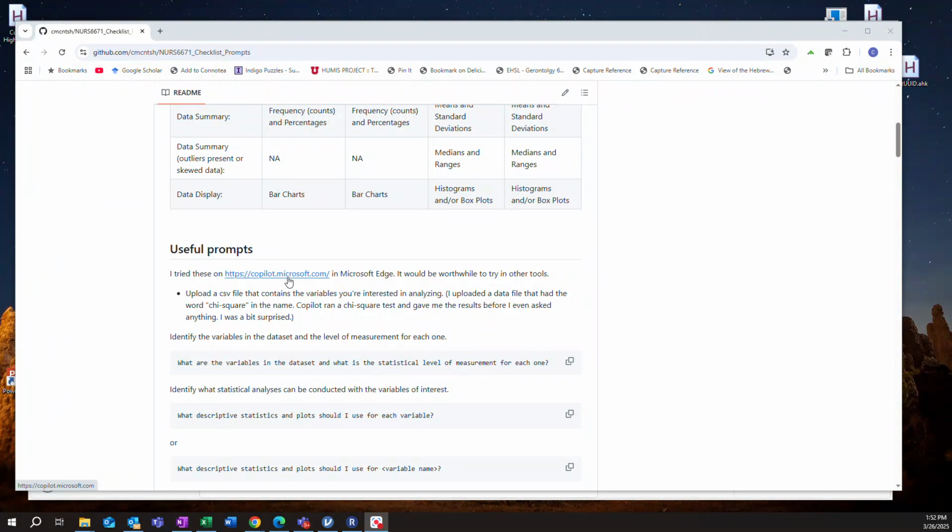But I have tried a couple things out on ChatGPT. A couple things work a little better in ChatGPT than they did in Copilot. So it's worth experimenting with other tools. And if you have a particular chat model that you like to use, it's worth trying these out. So hopefully we can all learn together and find what works best where.